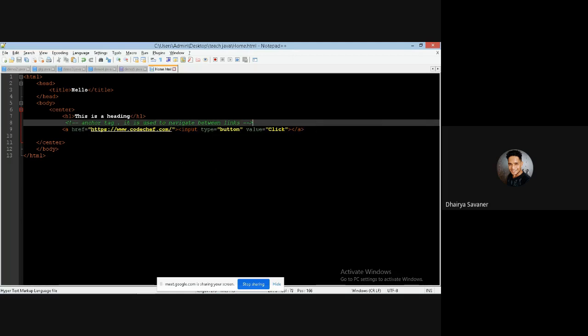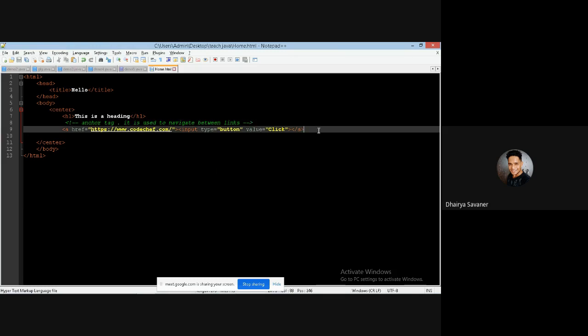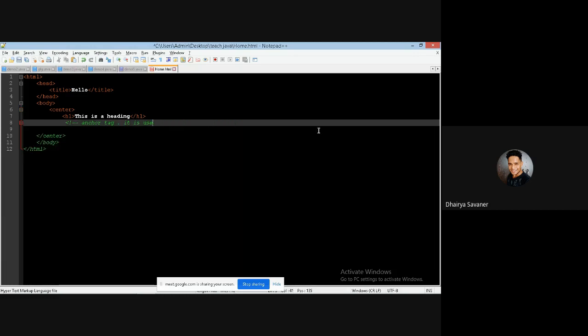Is it clear to everyone? How does it work? Or do you need more examples? No? So now we are going to discuss an important concept for our web pages, the form tag.